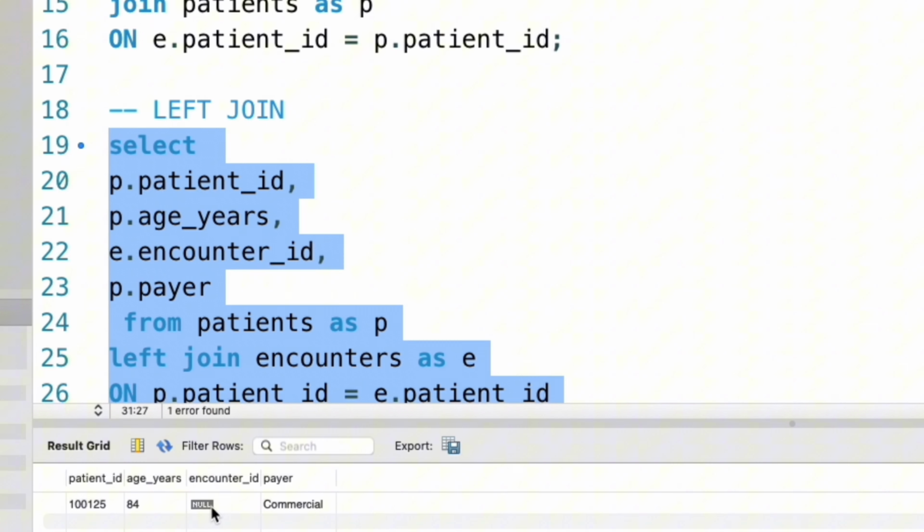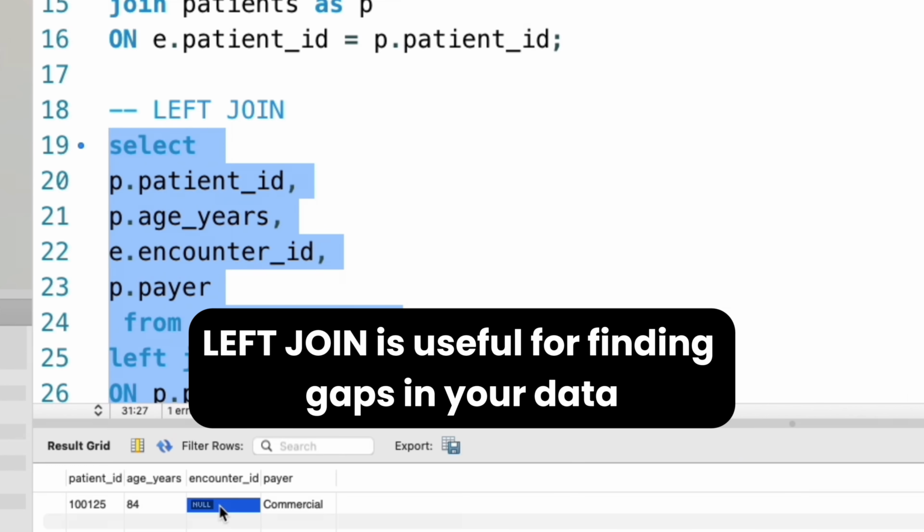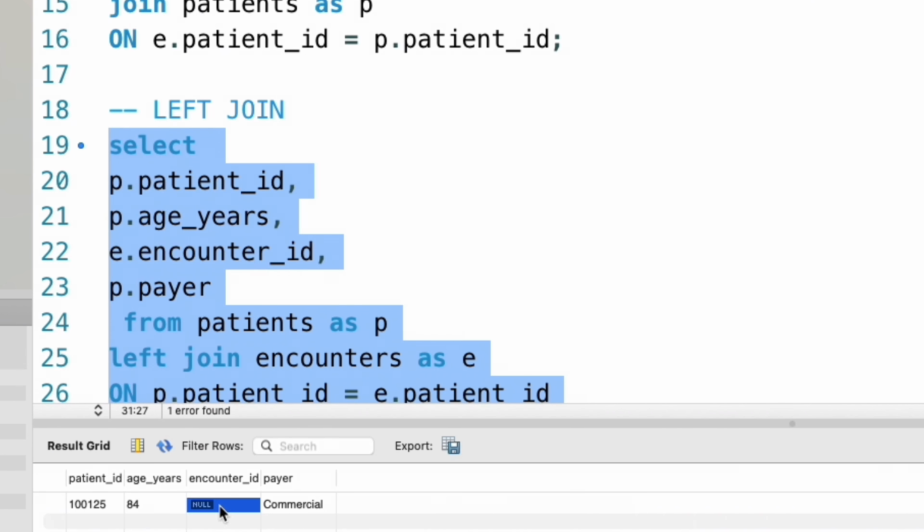And as you can see, the encounter ID came up null. So what this means is that it's filtering only to those unmatched patients. And for this patient ID, there was no encounter ID. So that's why the left join came in handy. And to give you a little bit of a tip on this, left join is really useful for finding gaps in your data, for data quality checks, to see which values are coming up as null.